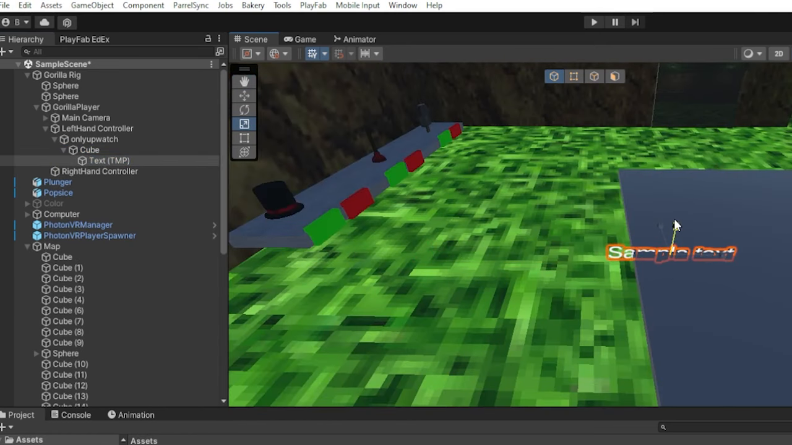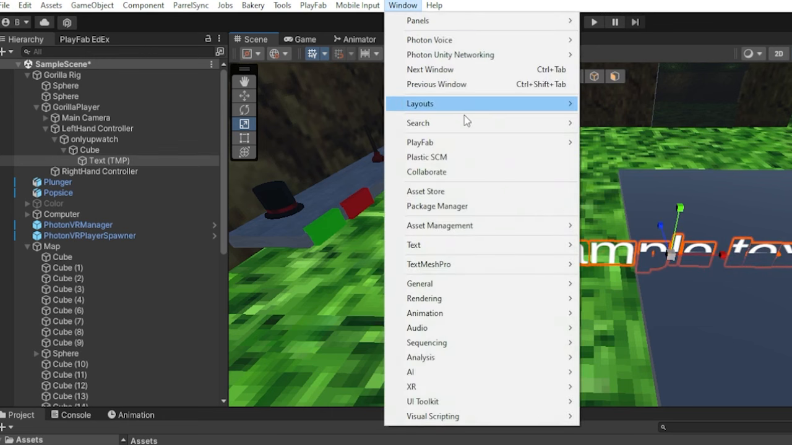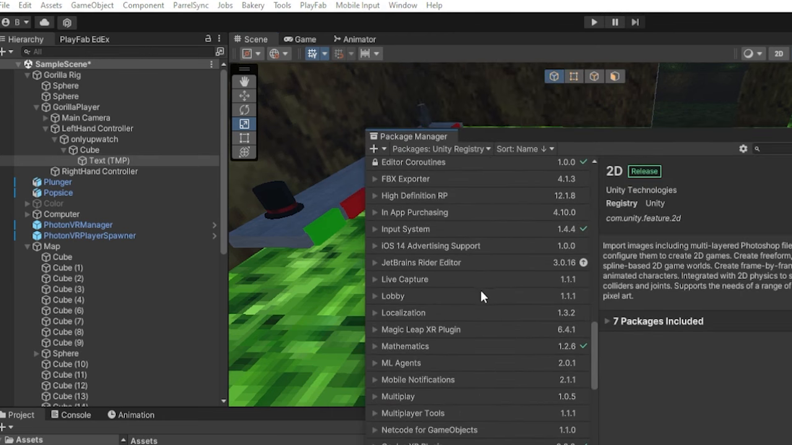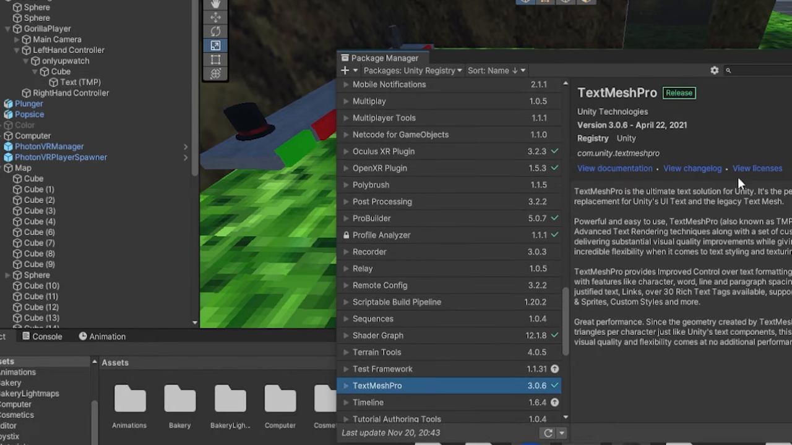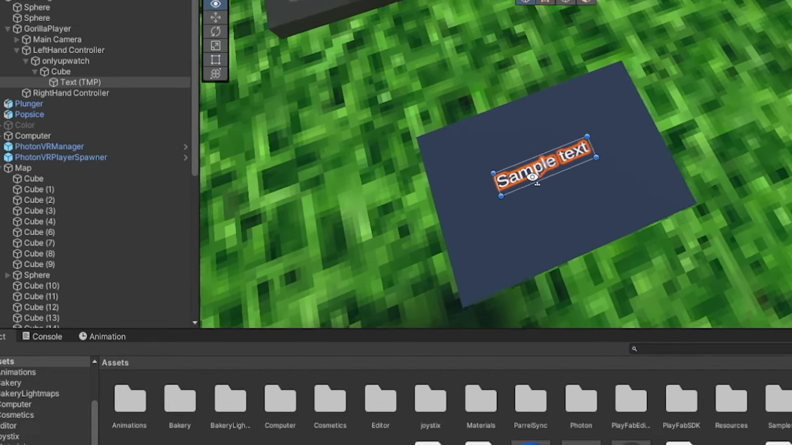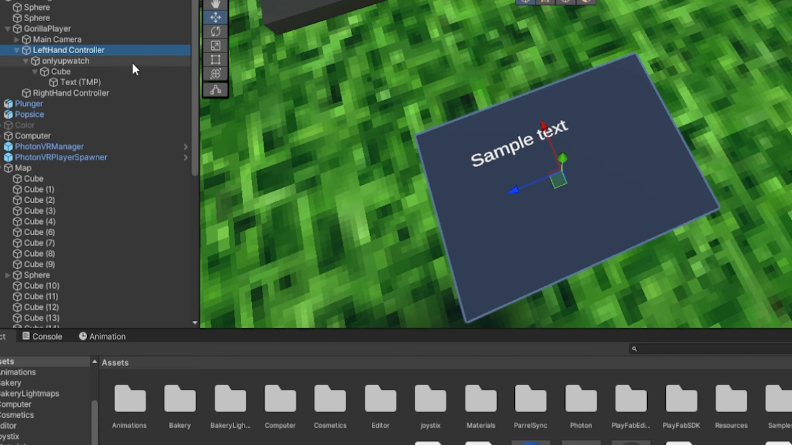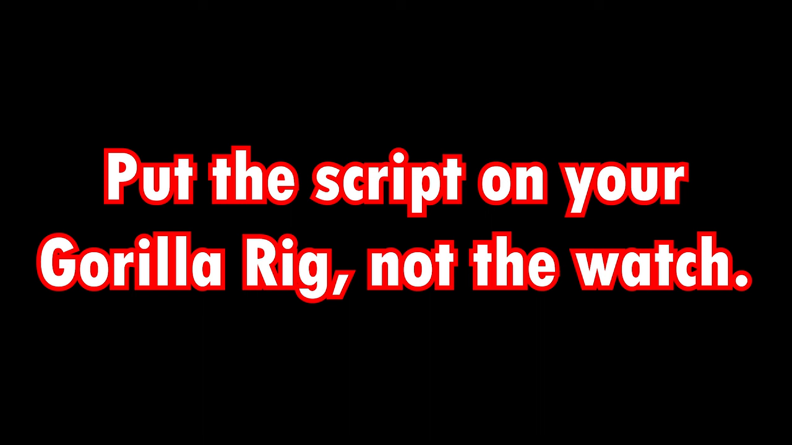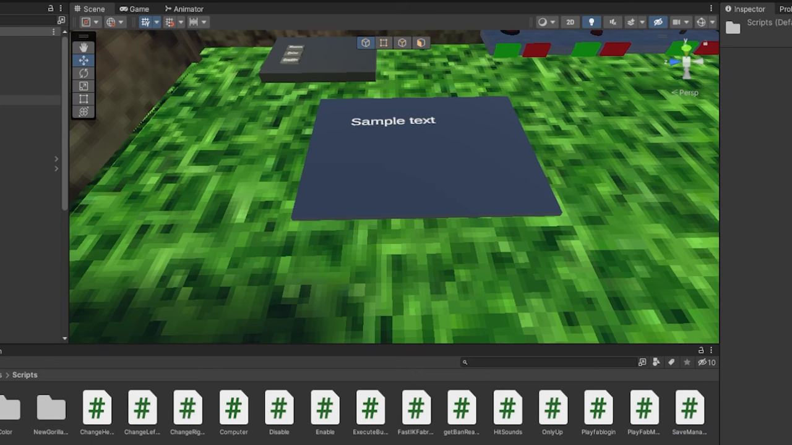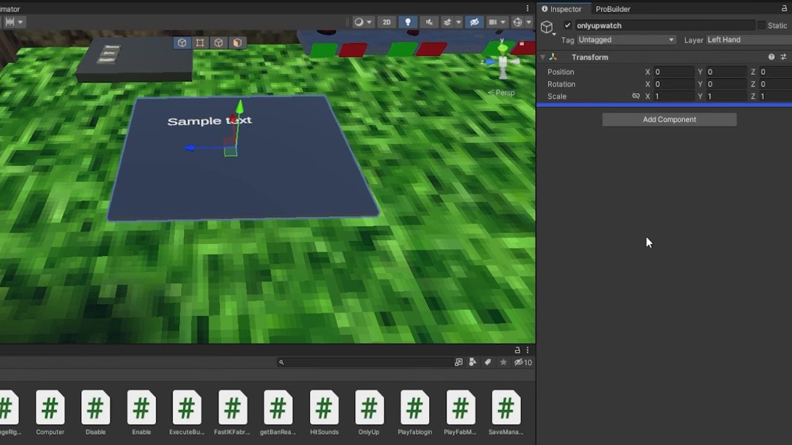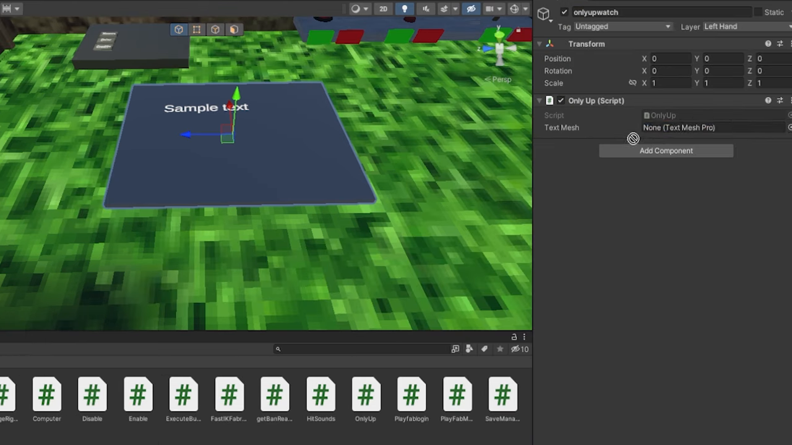If you don't have TextMeshPro for some reason, you can find it in Window, Package Manager, and then in the Unity Registry you will find TextMeshPro. Just import that. The text is going to be pretty big, not that big, but about this size or so, on your left hand controller or on your Only Up Watch. I would recommend putting it on the Only Up Watch. Here you're going to go to the script, and on Only Up Watch, drag in the Only Up script, and where it says text mesh, drag in the TextMeshPro here.